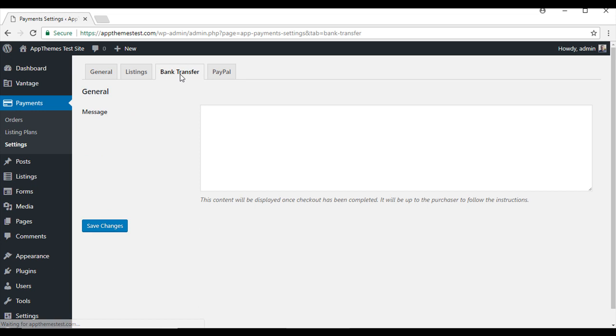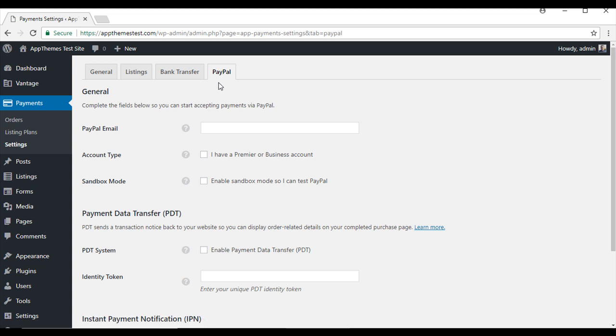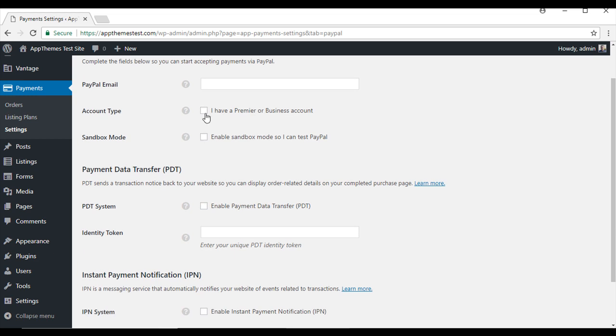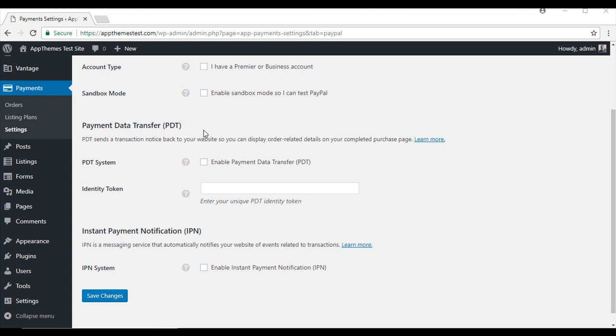Under bank transfer, if this is a payment gateway you're using, you can simply enter in a short message that will be displayed once a successful customer has checked out. And under the PayPal tab, if you've chosen to use PayPal, you'll need to enter in your PayPal email address. And if you've got a Premier or a business account, simply check this box. Under the PayPal settings is also where you can enable PDT and instant payment notification. If you wish to have advertisements that have reoccurring payments, you'll need to check this box for IPN before you move on. If you've made any changes, just ensure you save those.